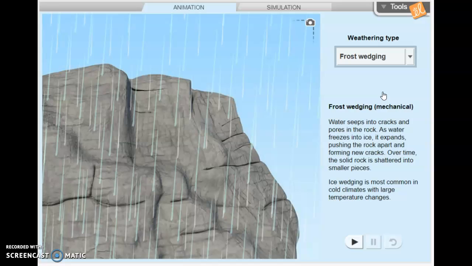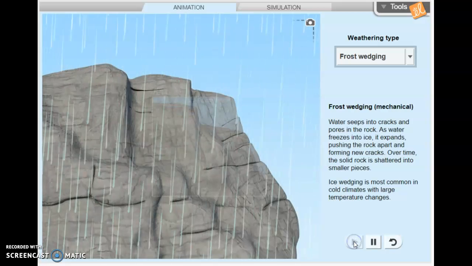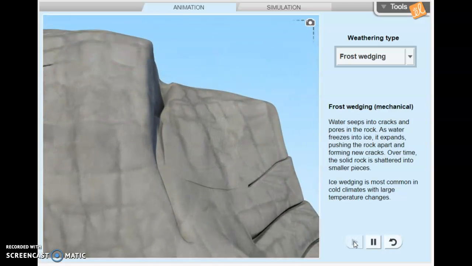So when you're in frost wedging, you're going to answer the question about what happens when water seeps into the rocks. So if you click on this animation here, you can actually see an animation of it happening. Okay, so just watch the animation, read this area, and answer the questions.